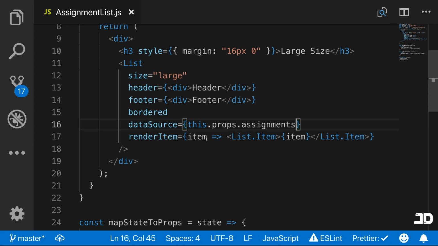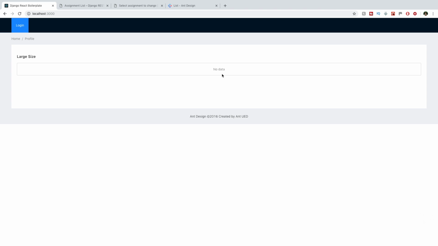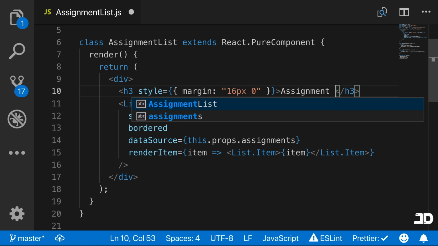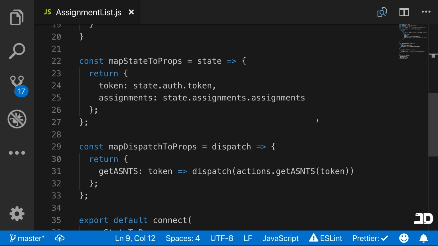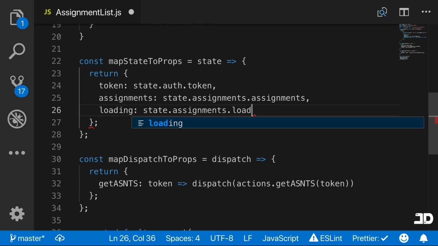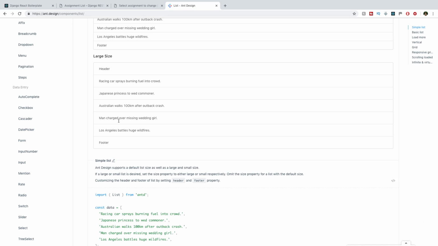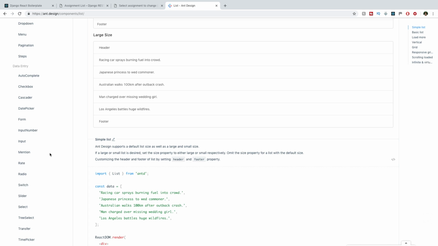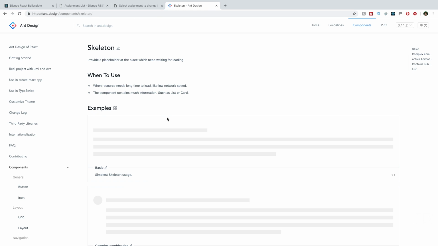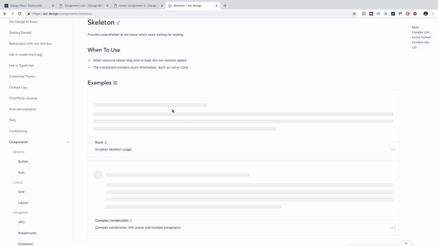And if we come back, now you just have no data. And I'm going to get rid of the header and footer. And there we go. So that's what it looks like so far. And we can say that this is the assignment list. And we can actually pass in the loading, which will be state.assignments.loading. And what I'm going to do is use the skeleton from AntD, which is all the way down here to feedback. So if we click on skeleton, basically it just gives you like a loading screen that isn't just a spinner. It's like as if the data is there, it's just not showing you it.